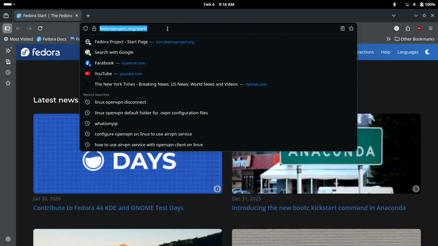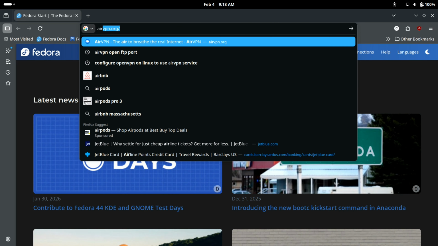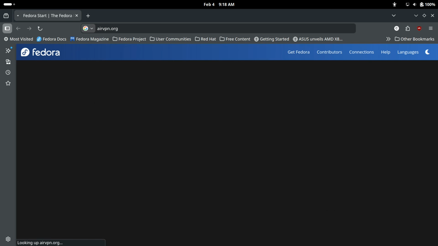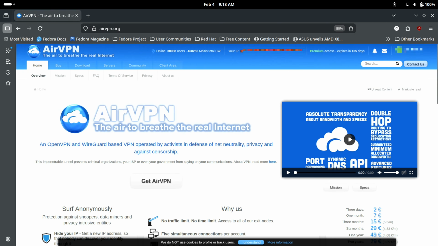The provider I prefer is called AirVPN. They're really good. They're UK based. They are very vigilant about your privacy. They don't give your information to anyone. And they're pretty reasonable in terms of price. So you go here, you sign up for an account.